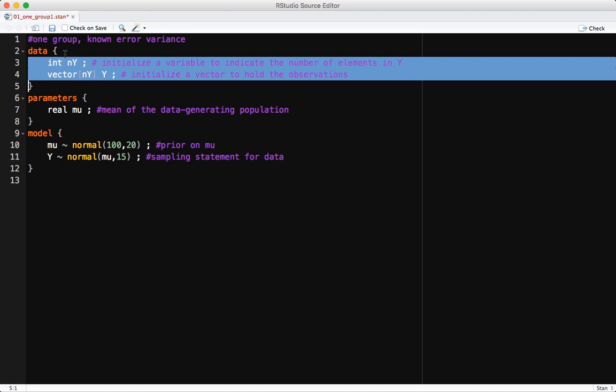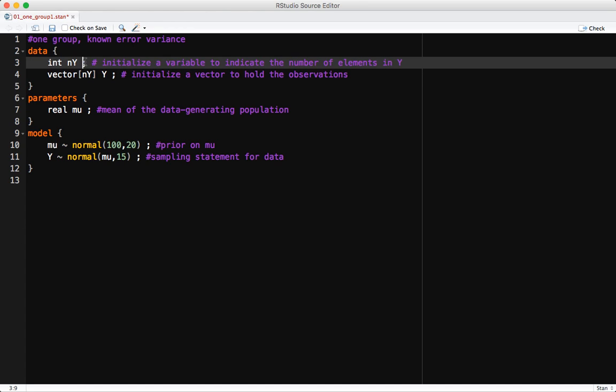All right, so again, talking about this data section, in our R code we created a list object that had two things in it. In this section, we've got two lines, but they've got a whole lot of extra stuff on them. So it says int and then ny.